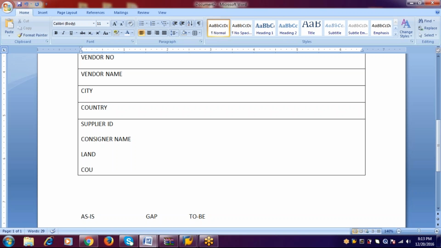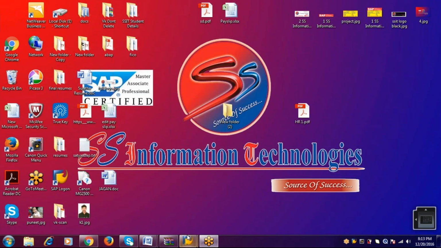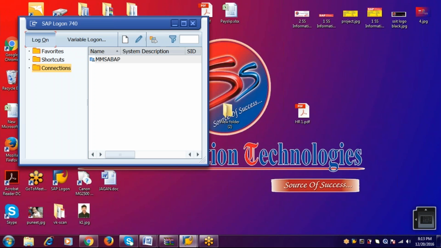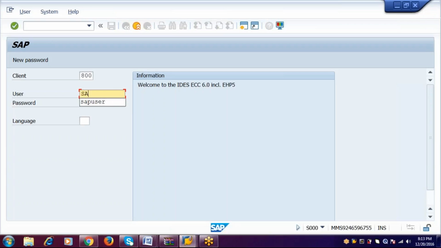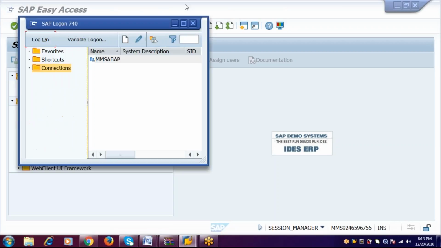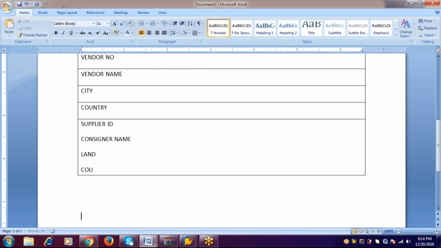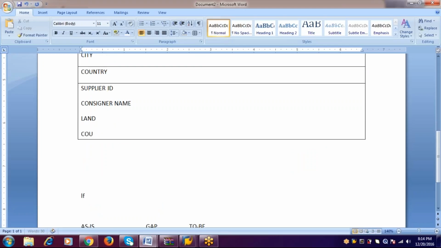Now, let's see, in SAP the vendor records are already maintained in the backend, in a database table called LFA1. LFA1 is the database table for the vendor master.